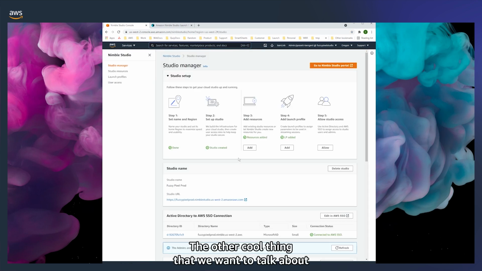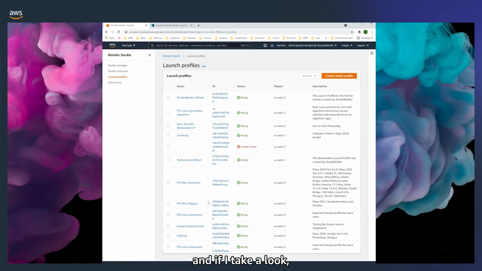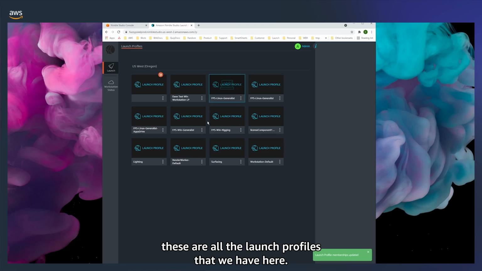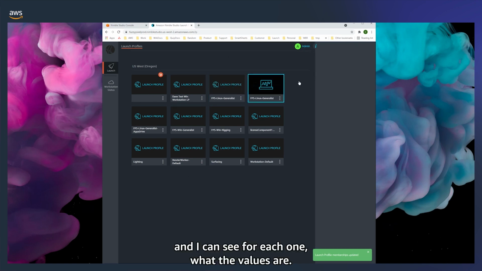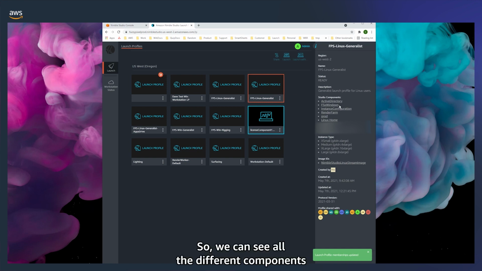The other cool thing that we want to talk about is the managing of the resources that you provide access to the studio with the artist. So these are the launch profiles. And if I take a look, these are all the launch profiles that we have here. Here's a bunch of launch profiles as I log in as admin. And I can see for each one what the values are. So we can see all the different components that are associated with this.